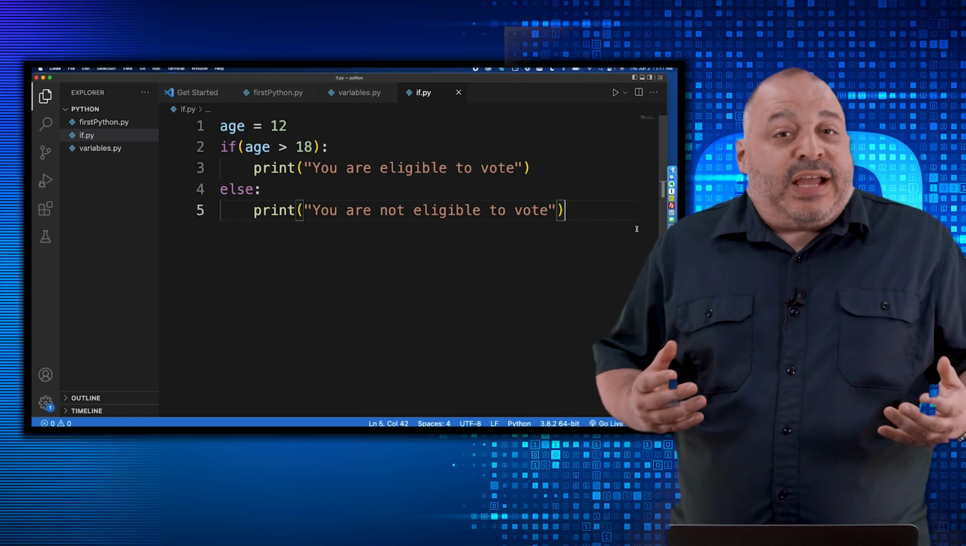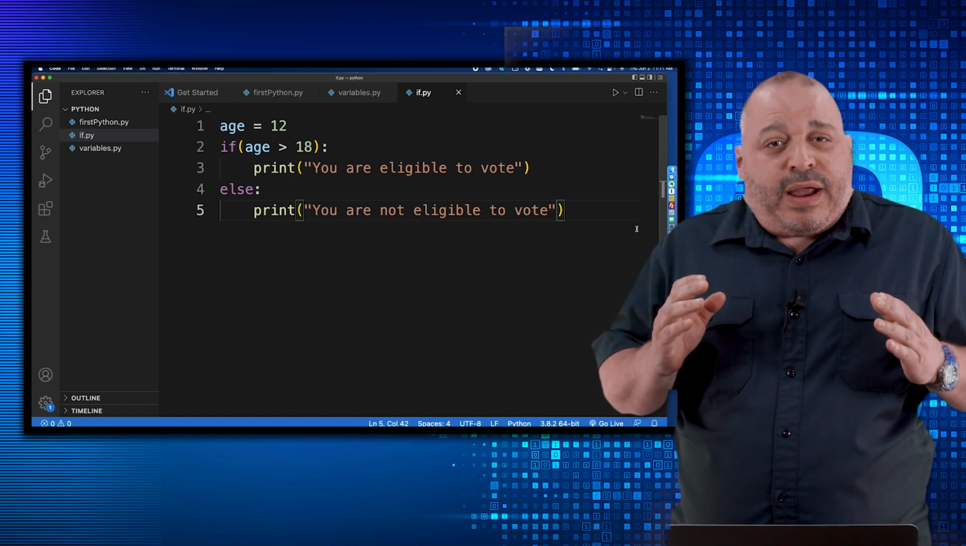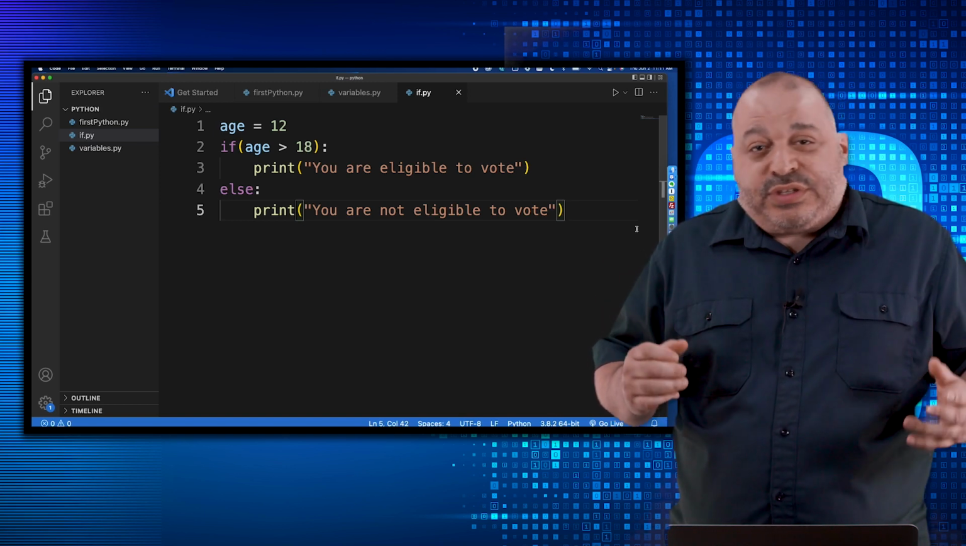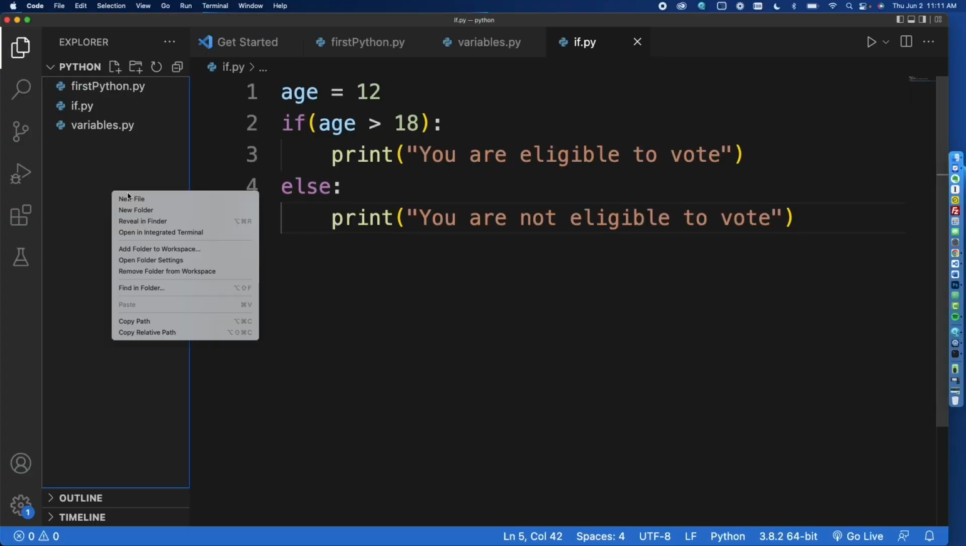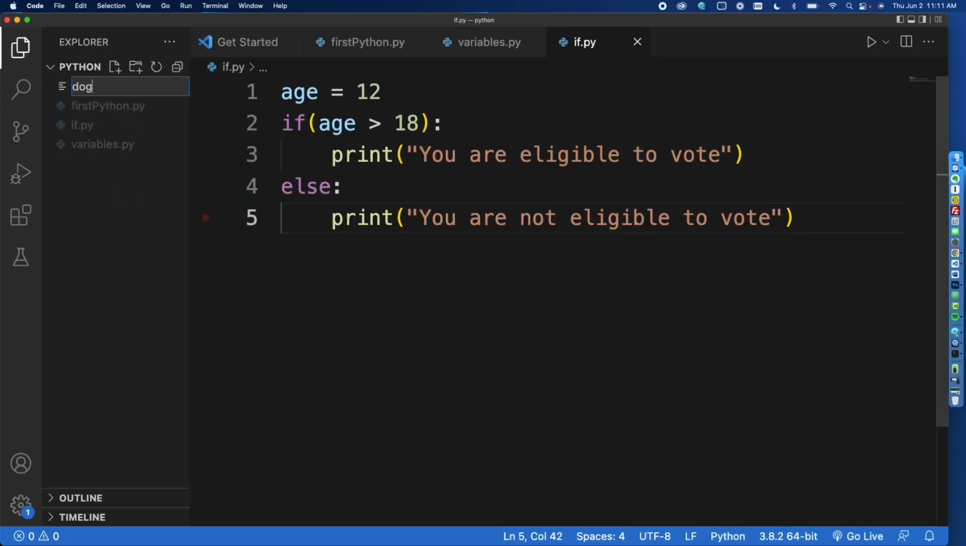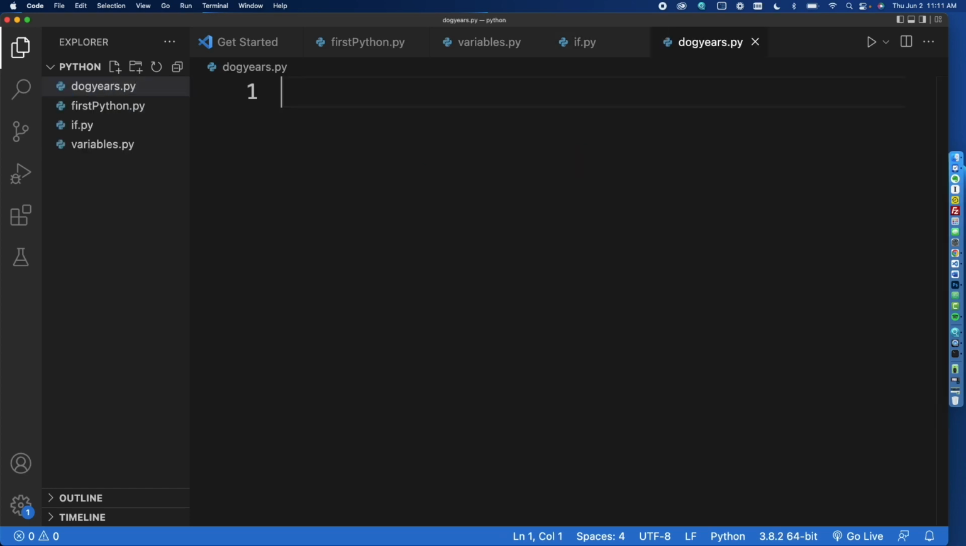Now, as we get to the end of our time together, let's create a program that actually does something interesting and get some input from the user. So I'm going to call this dogyears.py. This is my dog years calculator. You've probably heard the idea that a dog year is 7 human years. So we're going to ask the user to enter an age of their dog in human years.